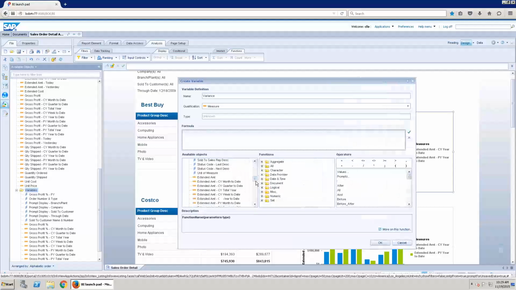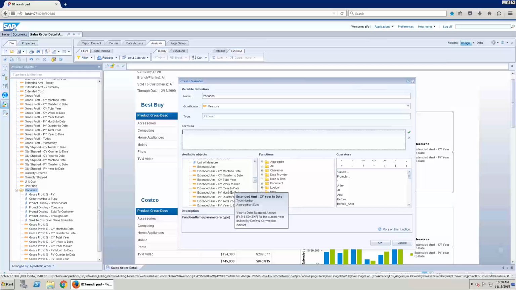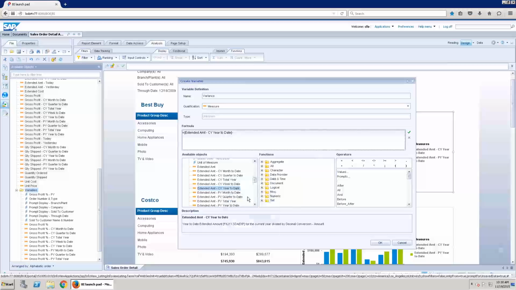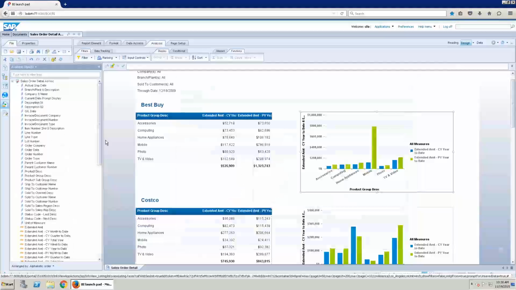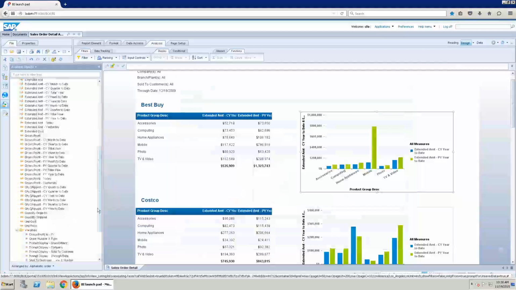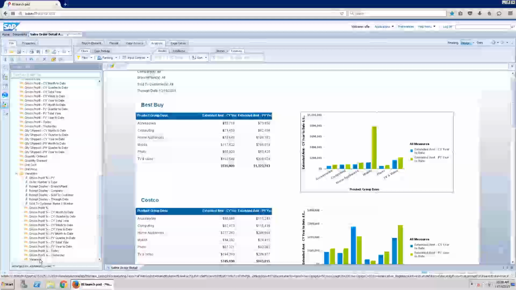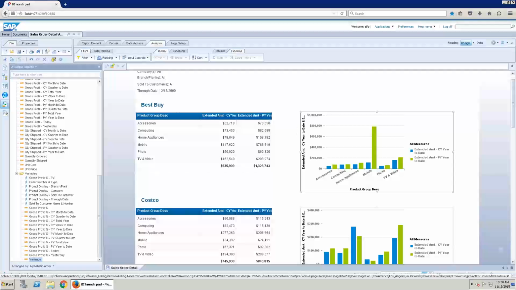We'll grab our current year, year-to-date extended amount, and I'm just going to subtract out my prior year, year-to-date amount as well. Okay? And then I can go ahead and just check this. Formula is correct, choose OK. So now we've got down here with our variables this variance amount that we just created, and we can go ahead and drop that into our canvas.